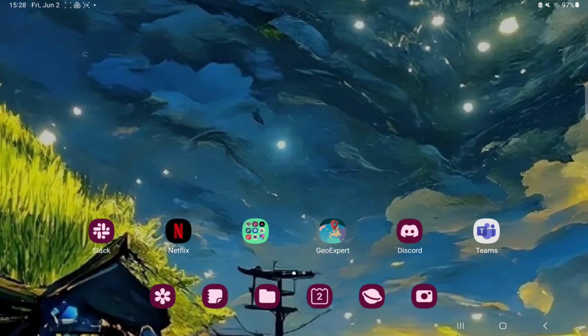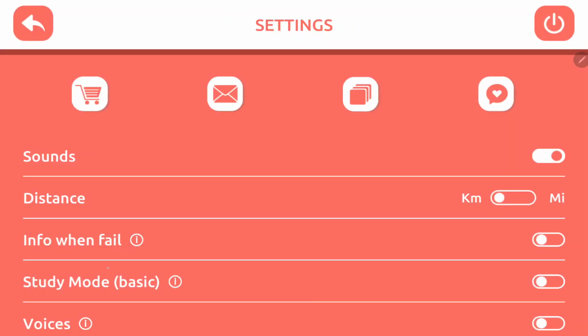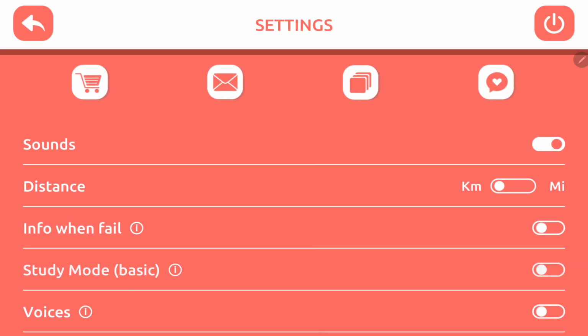So let's jump into it. First of all, open the application on your device. Go to the settings icon at the upper left corner of the screen, and here you can find the second option, the distance, and here you can select kilometer or miles, and just click the circle and done.